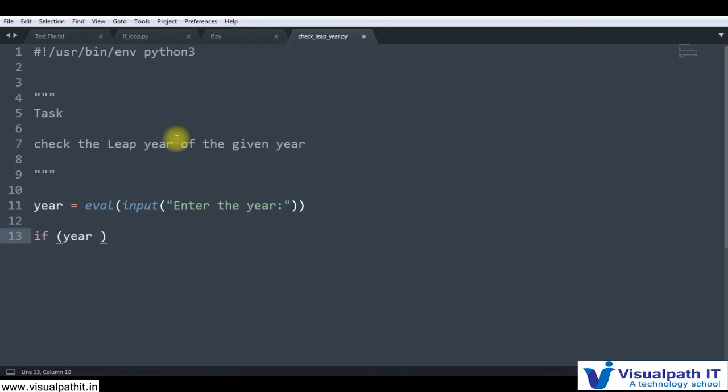If year modulus 4 is equal to 0 and year modulus 100 is equal to 0, or you can also do with nested if.